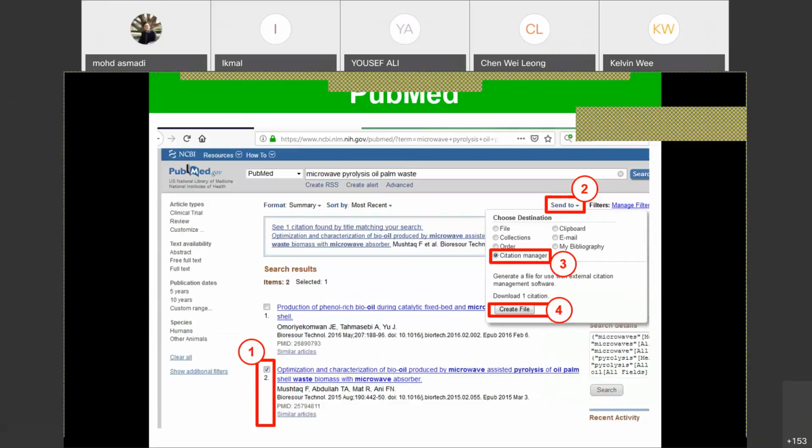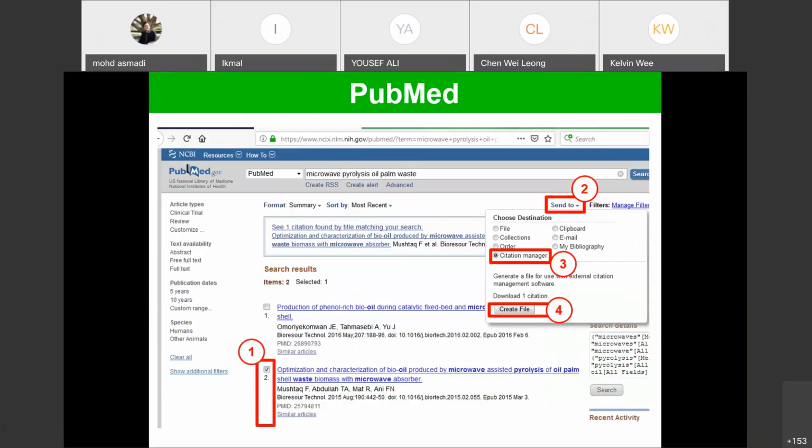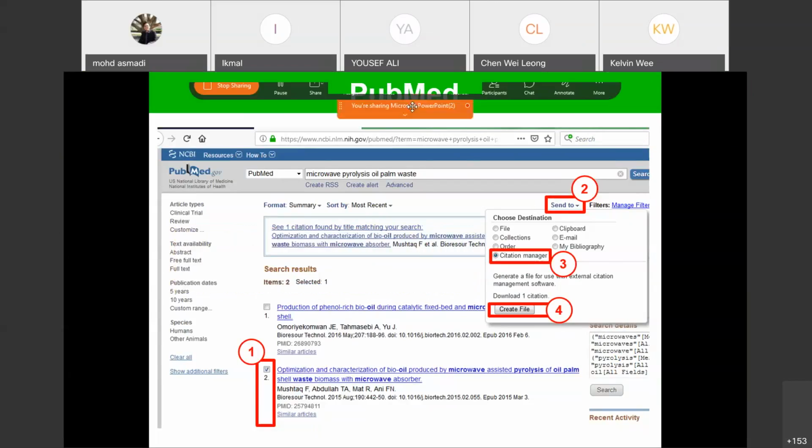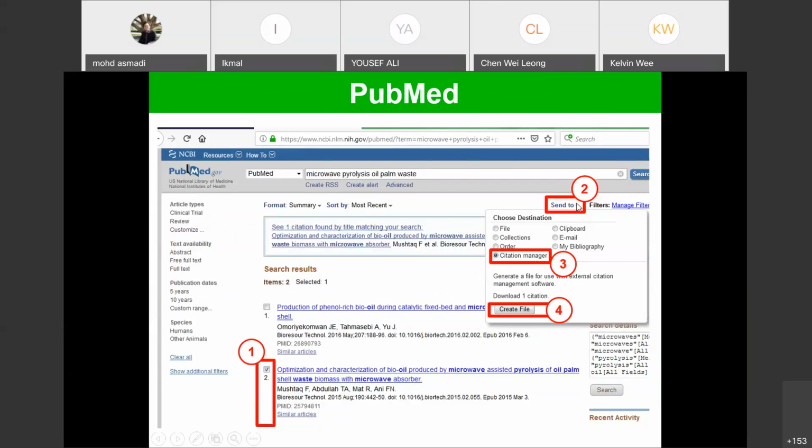So this is the example of the database. I'm using PubMed. You can choose PubMed, ScienceDirect, Scopus, and so on. Actually, a different database will have different ways of selecting reference and preparing them to export. If you want to export to EndNote or Mendeley, different database is going to be different. For example, if using PubMed, you have to click send to, and then citation manager, create file. But first you have to select which file that you want to export.